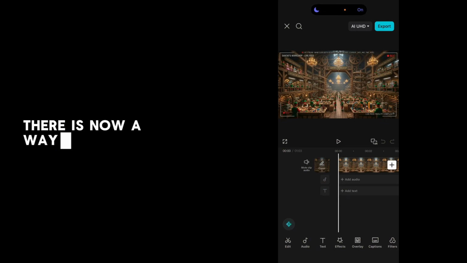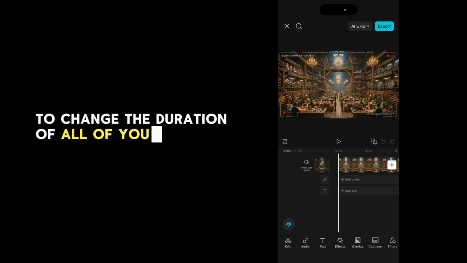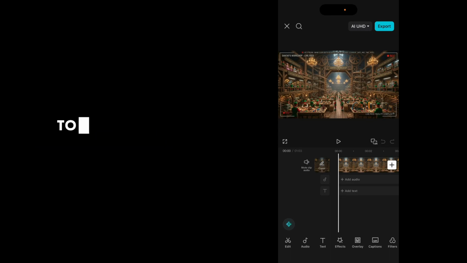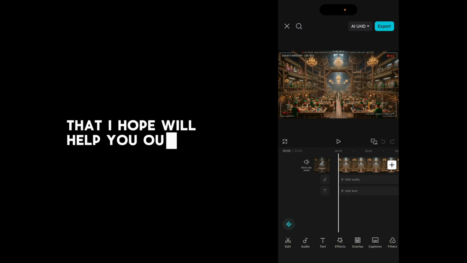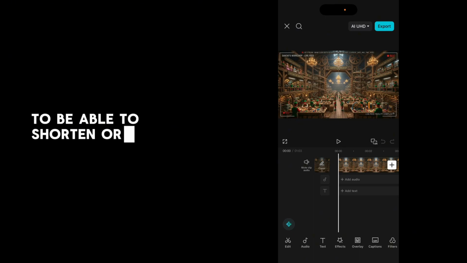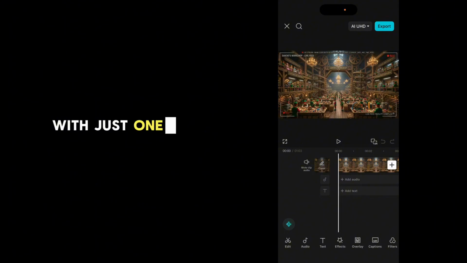There is now a way within the CapCut app to change the duration of all of your photos at one time to make them a different duration. In the past, this was not possible. So this is a very exciting feature that I have discovered that I hope will help you out to be able to shorten or lengthen all of your photos with just one click.